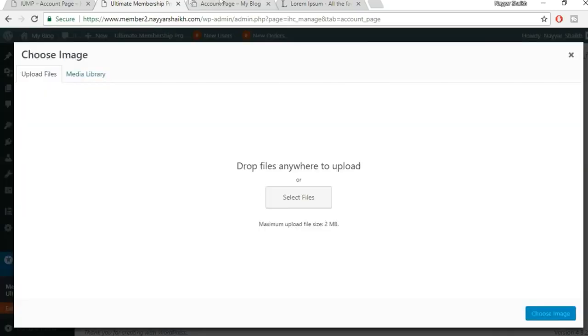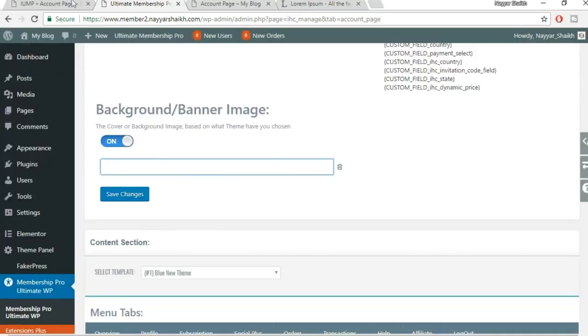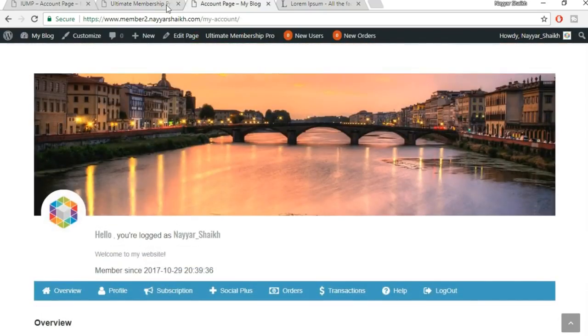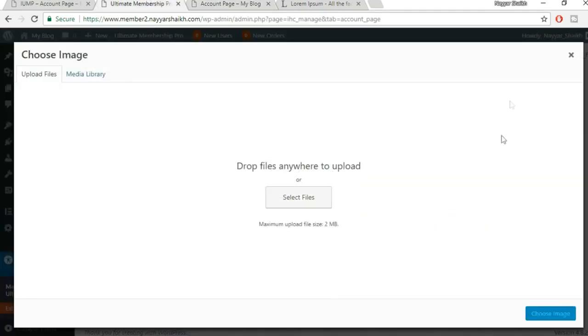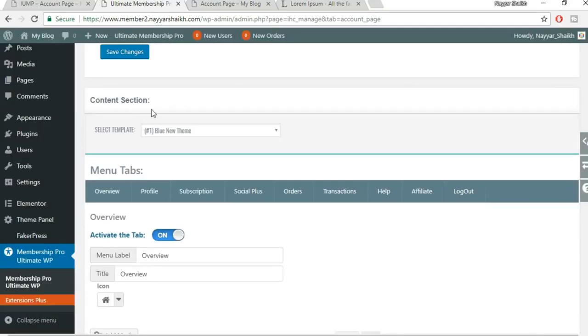You can change the background image from here. For example, instead of this image you want some custom image, you can select this and upload that image from here. Now this is the content section template. By default the blue new theme is selected. You can change this to dark theme if you want.